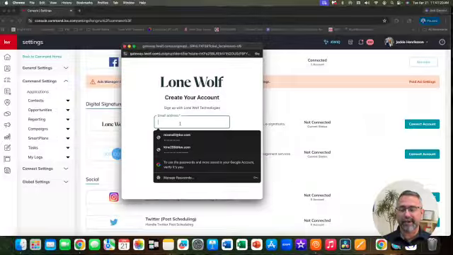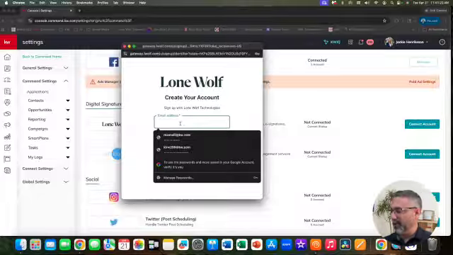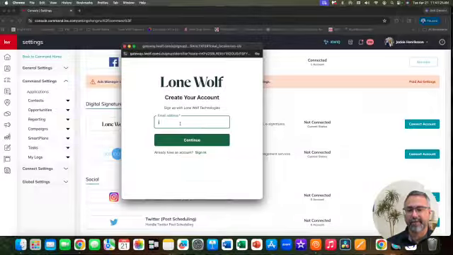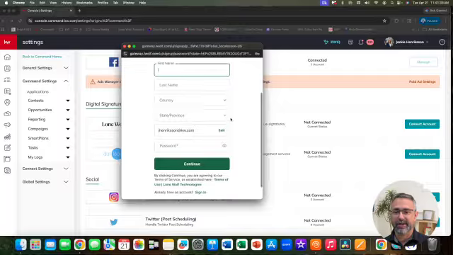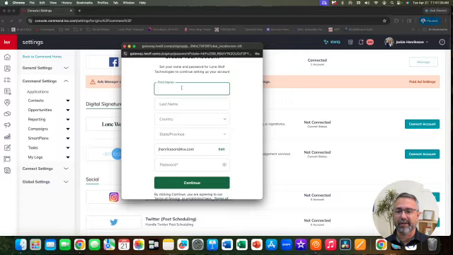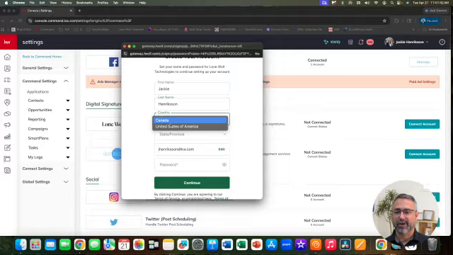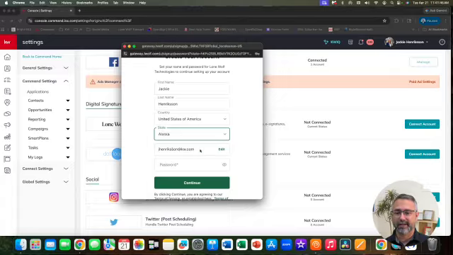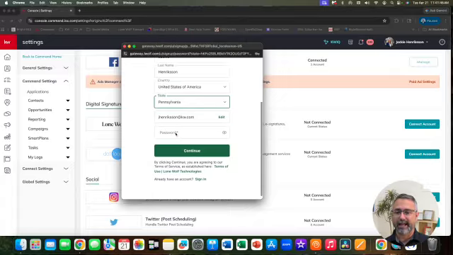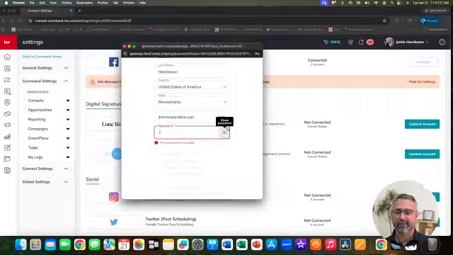It's asking for an email address, and in this case, I'm going to pass the keyboard over to Jackie, who's off camera. All right, and then we'll hit continue. So she's just going to enter in a few things here: her first name, last name. We'll choose a country. We'll choose her state. And now she's going to select a password.